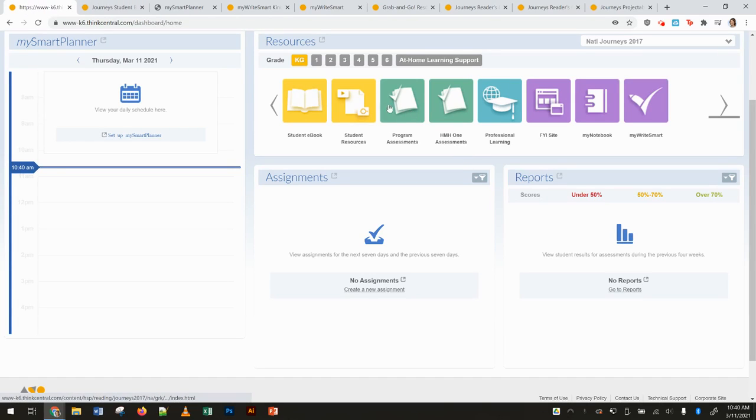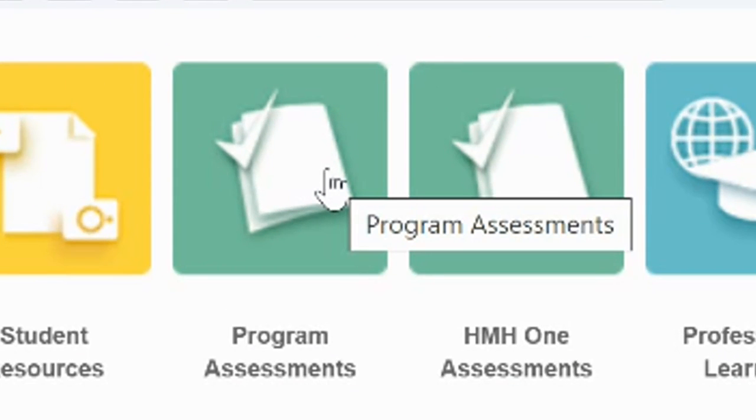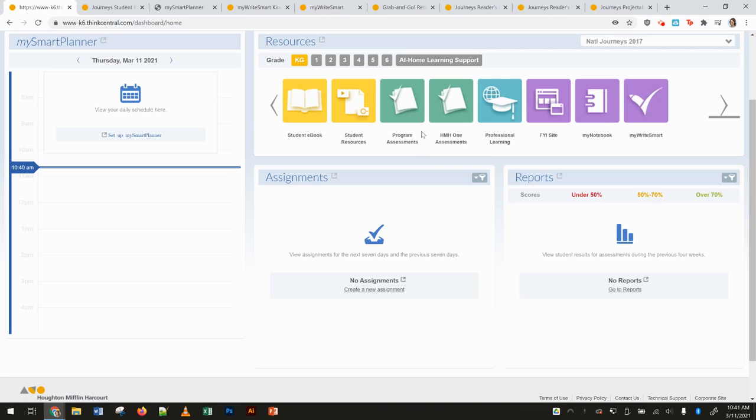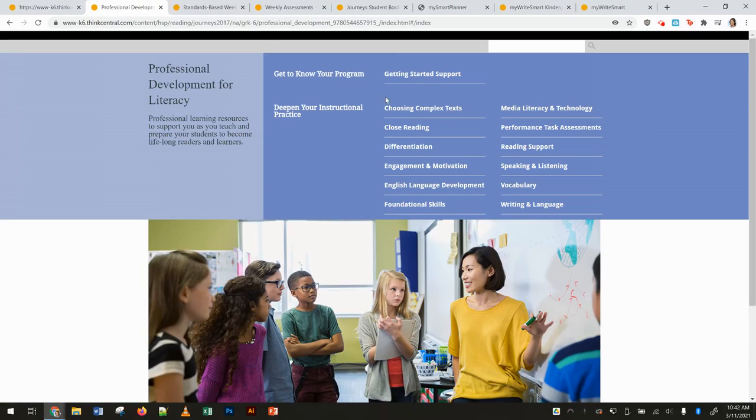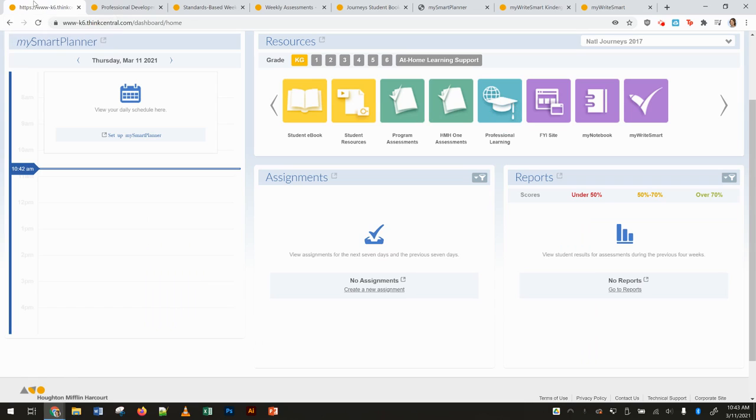All right, the other thing, there are assessments that come with the program. If you want to use these assessments, they are available to you. You can assign them digitally to students. All right, last thing. So there is a professional learning site that you can go to. And in this, they have free professional development. Okay, they have a getting started section, which is really helpful the first time you're going into this. And then they have lots of other areas that you could go into to deepen your instructional practice. So I just wanted you to know that that is also available to you.